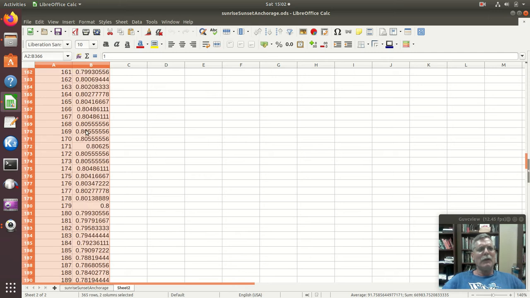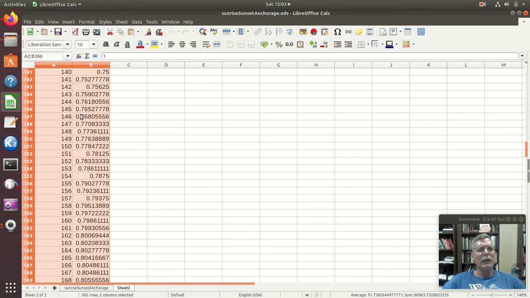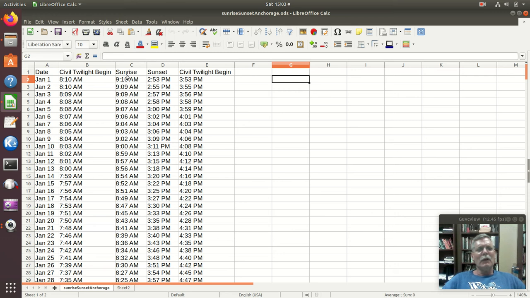Now when I paste in Desmos, I can't use the mouse. I'll have to use Control V to paste. But as you see, these are all numbers between 0 and 1. I got them from this original sunrise sunset data set here, and it has 2:53 p.m. to 9:10 a.m. for sunrise.